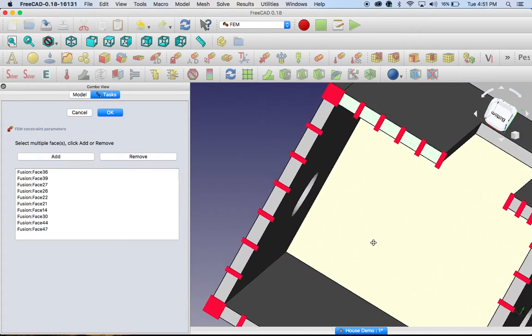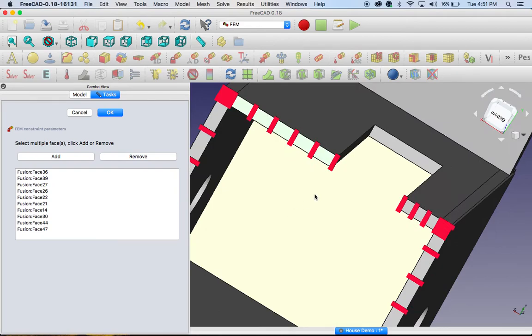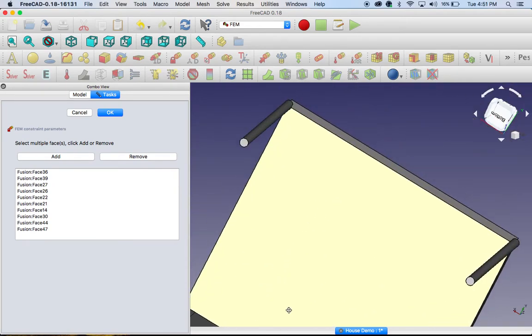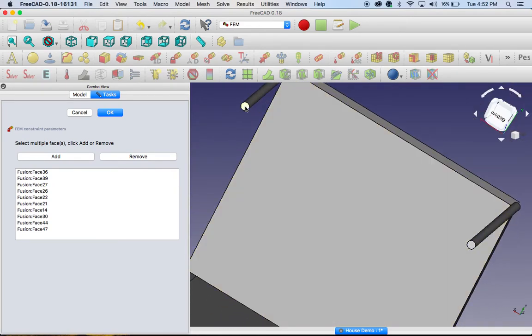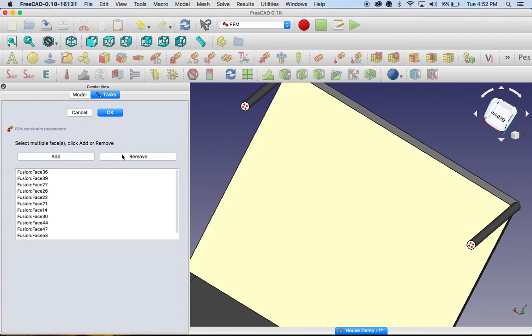But you'll notice all around the bottom is now fixed to the ground, which is good. The only other two things I am concerned about are the bottoms of these posts. Now if I click one, hold command, click the other one, and then click add, that will do both.